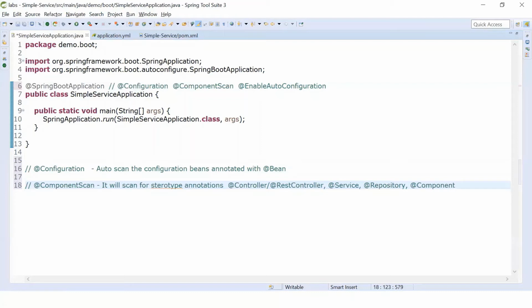These are all known as stereotype annotations in the Spring framework itself, right? So these are not part of Spring Boot. Spring Boot is just a wrapper on top of Spring. It simplifies Spring development, but the code is 99% Spring code, right?